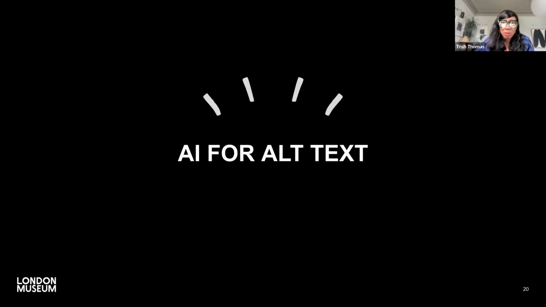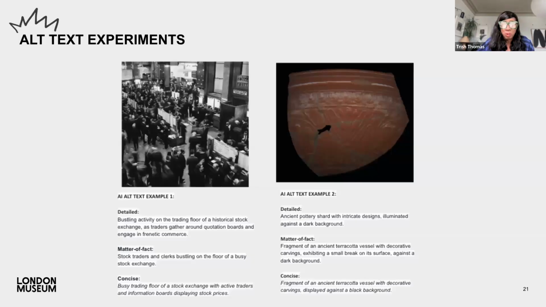And finally, I wanted to share how we're using AI to generate alt text for over 100,000 collection images on our website to improve accessibility overall. And of course, generating alt text for that many images would have been an impossible human task. So it seemed like a very natural solution for us to start looking at how AI could help.